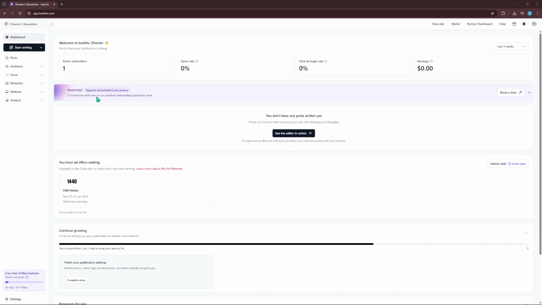From here, look to the left-hand sidebar and open the Grow section. This is where Beehiiv groups features specifically designed to help you expand your reach. It's the hub for list-building tools, so it's the natural place to set up a referral engine. Inside Grow, choose Referral Program.